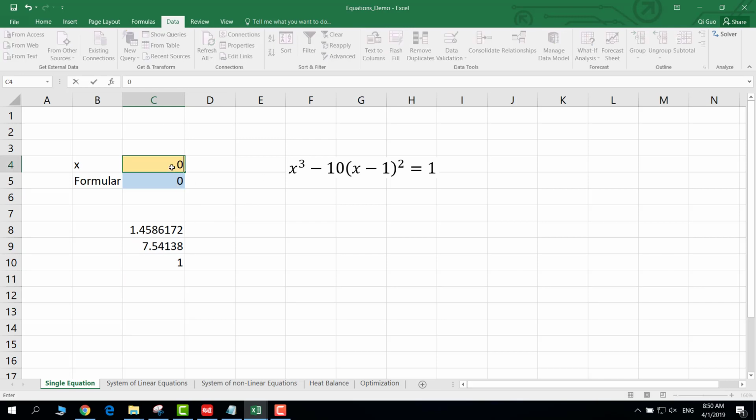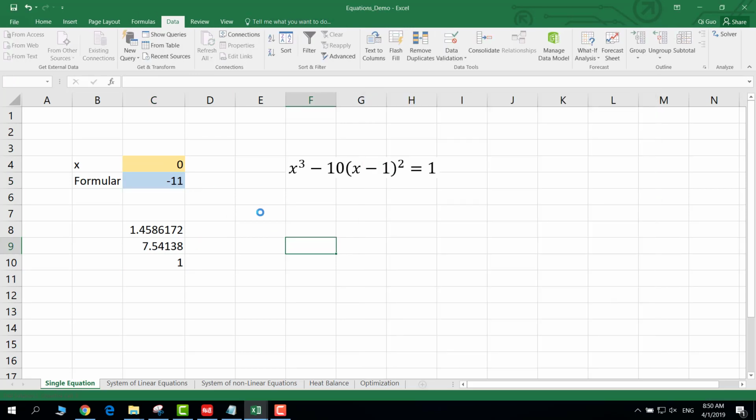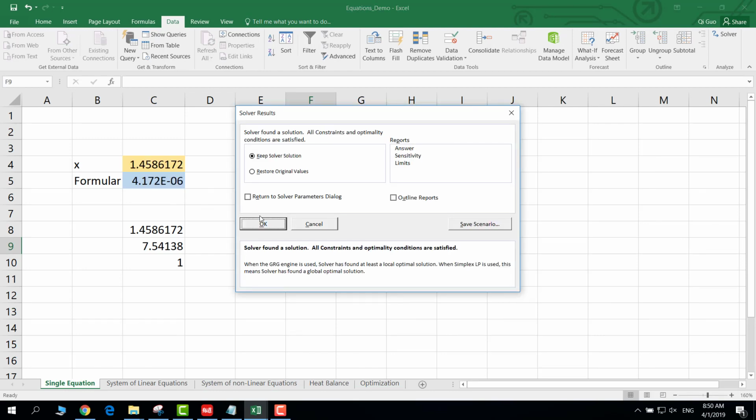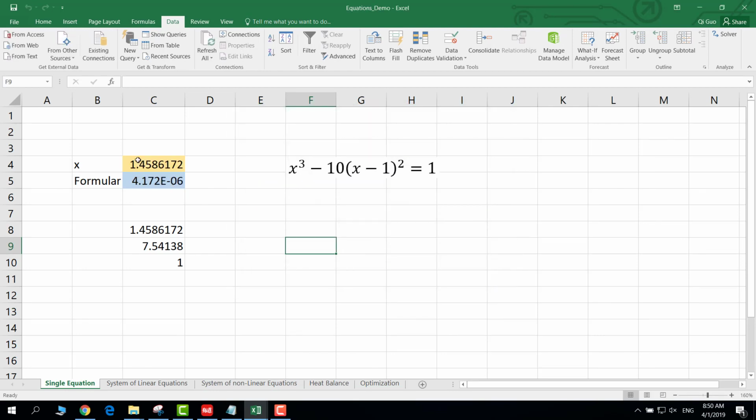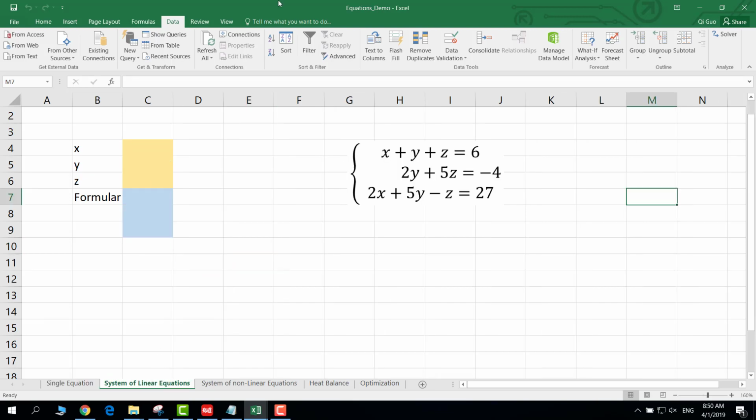And let me go back to 0 and solve it one more time and say OK. It will give me the same solution here. So when x equals 1.4586 something, then it's my solution, and save the work here. Okay, so here are our solutions for this equation. And now let's go to the second equation.